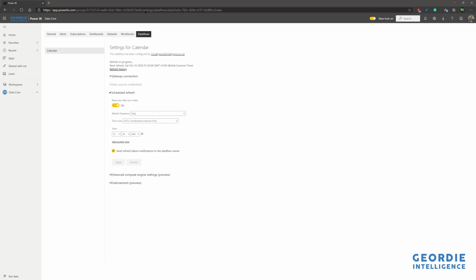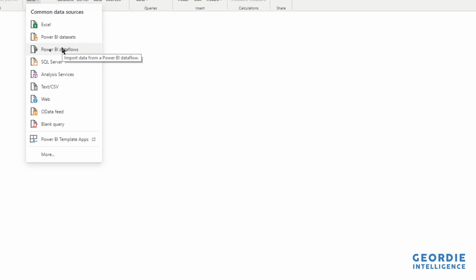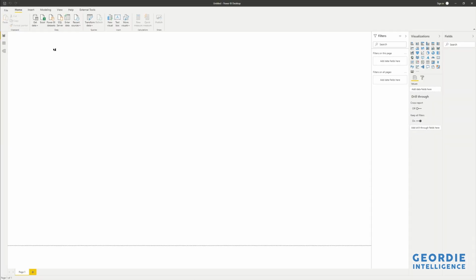Okay. How do I know that it's worked? How can I prove what's going on with it? Dead easy again, isn't it? So we want to open up Power BI Desktop. So we've opened Power BI Desktop. Next thing we need to do is choose Get Data. Okay, and from Data, we're going to choose Power BI Dataflows. There we go. So we've chosen to load a Power BI Dataflow.